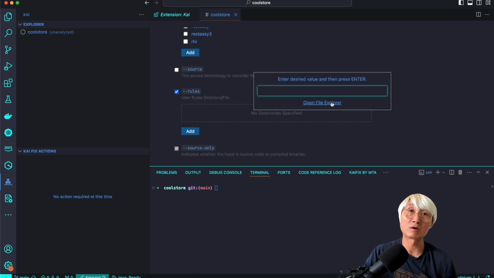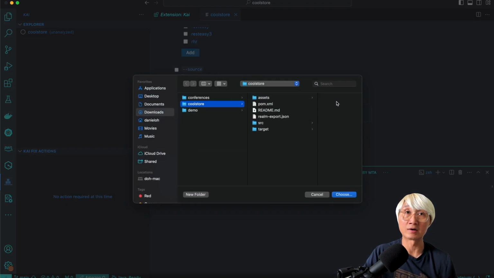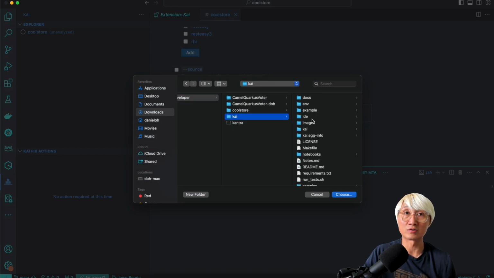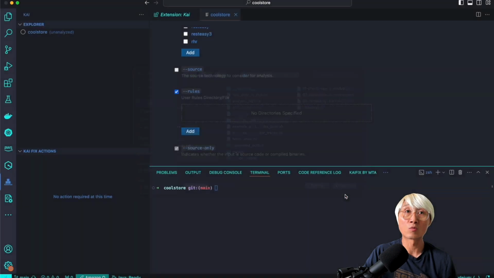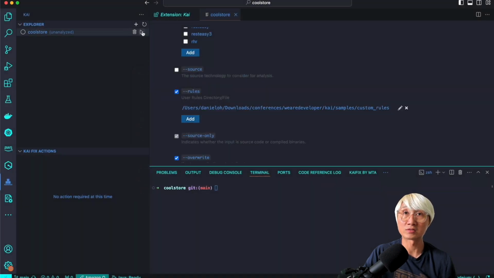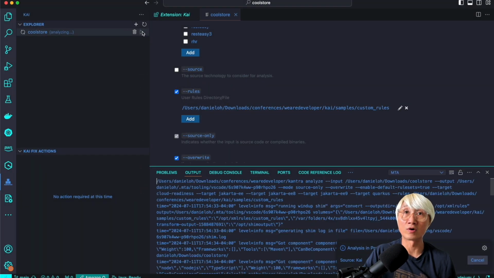The Konveyor project already provides standard migration paths using rules, which are a bunch of YAML files, but it also provides purpose-built rules for Konveyor AI as well. Under the Kai root directory, under samples, there are custom rules for focused migration here. That's it, and I'm going to hit the run button here.